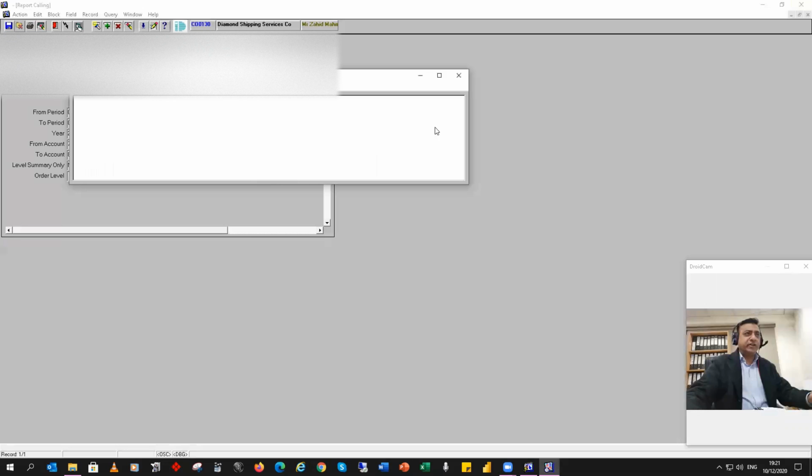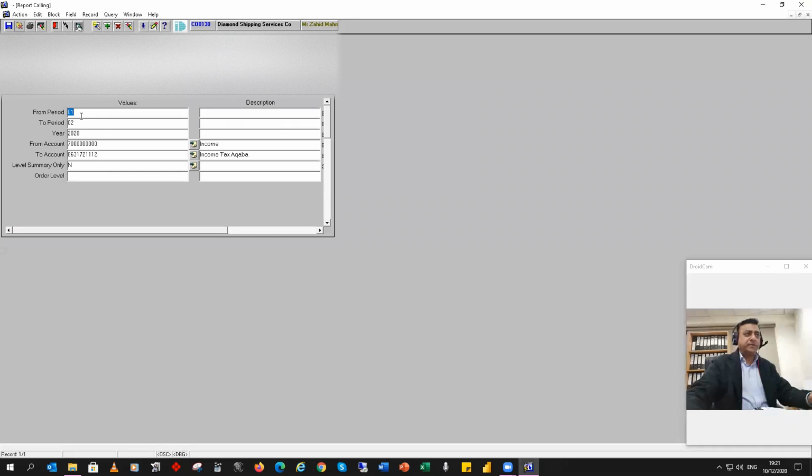I generate file for another parameter. Say that I generate file for September and October, and now I generate for the whole trial balance, not only for income and expense. I just want assets, liabilities, and everything.